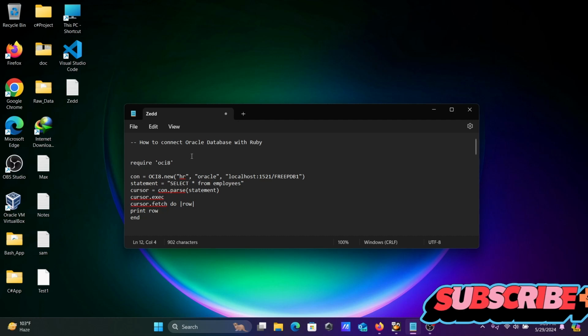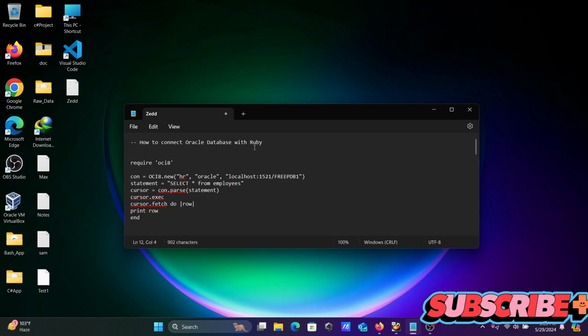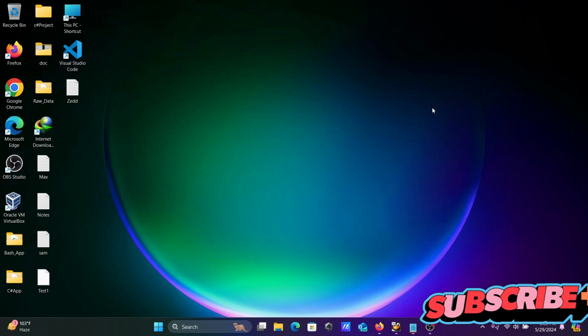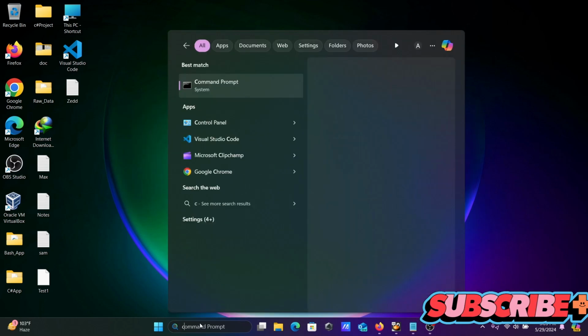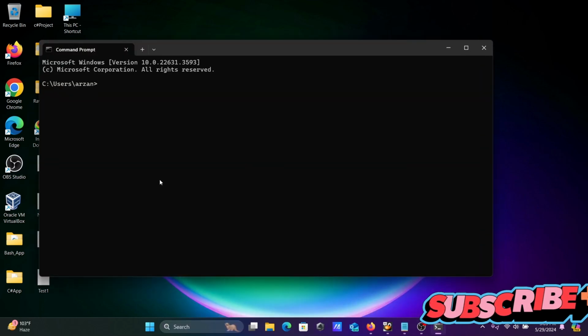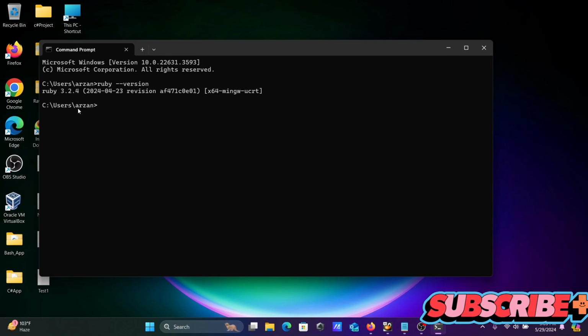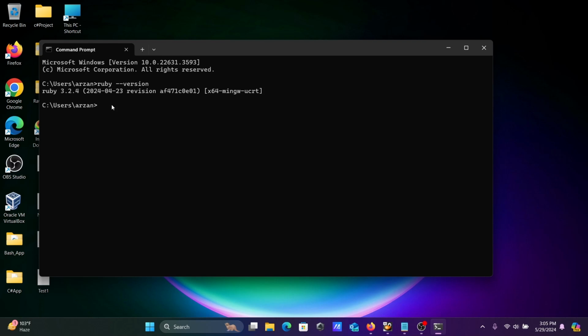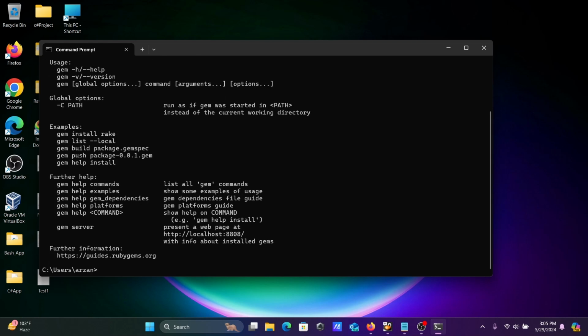In this lecture I'm going to discuss how to connect Oracle database with Ruby. First, open the command prompt. If I write ruby --version, you can see Ruby version 3.2.4 is already installed. If I write gem, gem is also working.